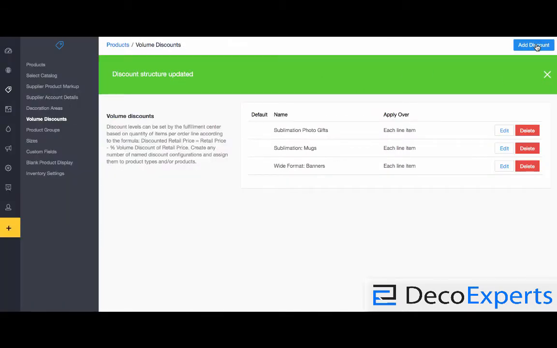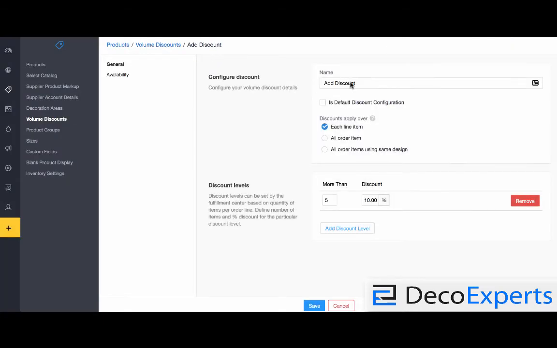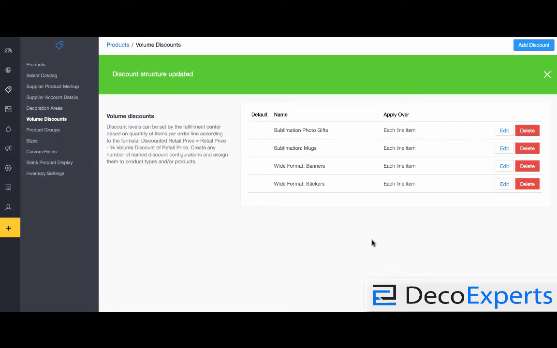So we're going to add wide format banners. We'll add another discount, just make one more real quick. Wide format stickers, more than one, 0%, save. Again, we can update this later, and any product that's already taken advantage of it will automatically be updated. We don't have to go into each individual product and update it.